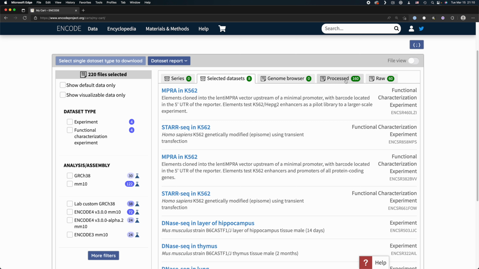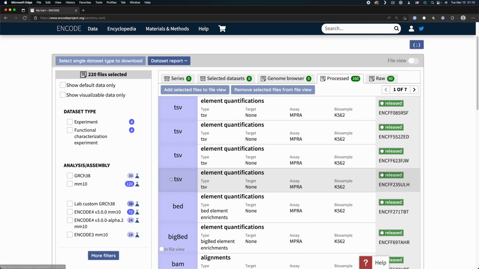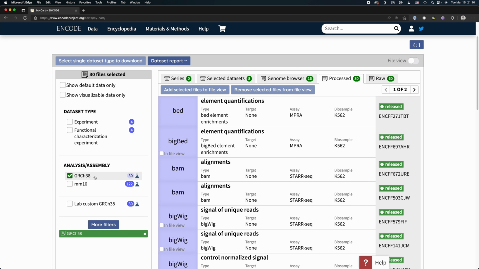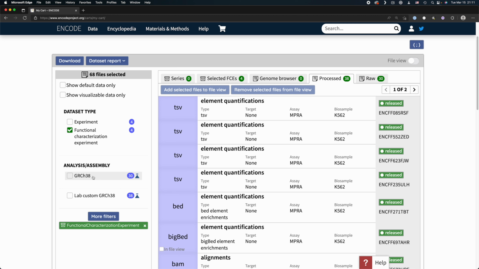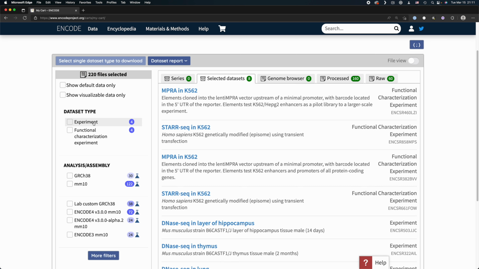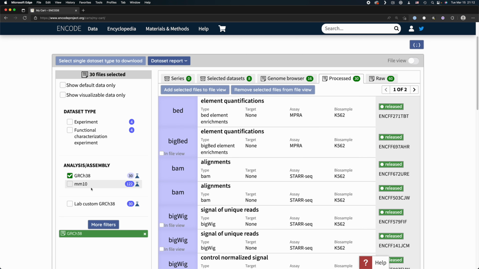So I'll select the Process tab, and now you can see the files in the datasets in the cart. Now when I select GRCH38 or MM10, you can see the file list changing to show only those files matching the selected assemblies. To recap, the dataset filter affects the dataset list, while the analysis assembly filter affects the processed file list.